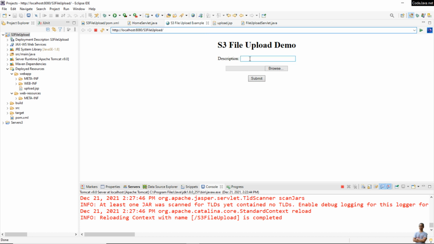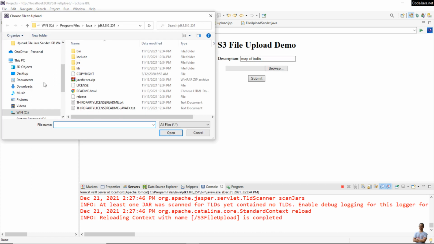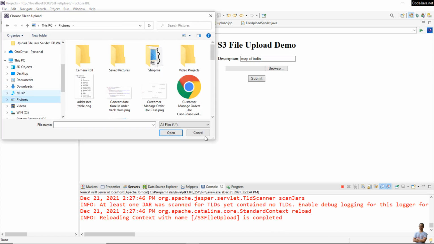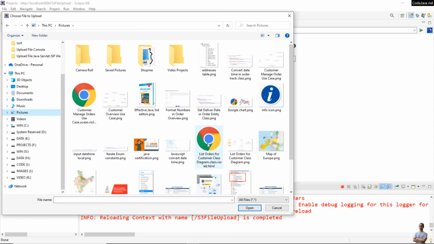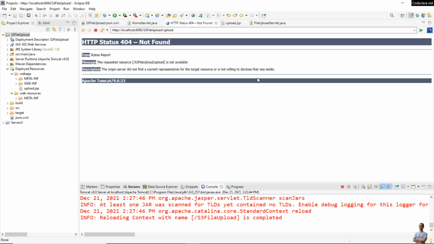I enter the description here: Map of India. Browse to choose a file. I choose a picture which is the map of India. Okay, and click submit. We got the error for not found.